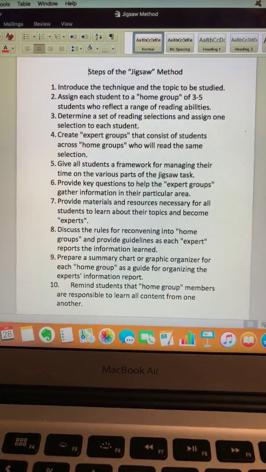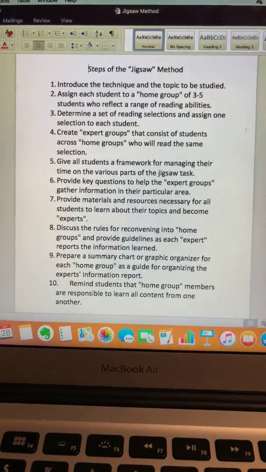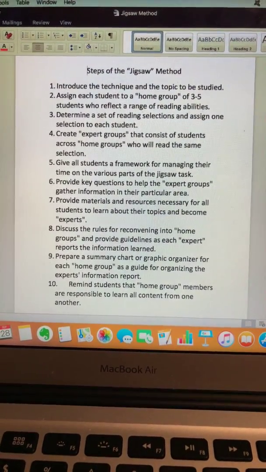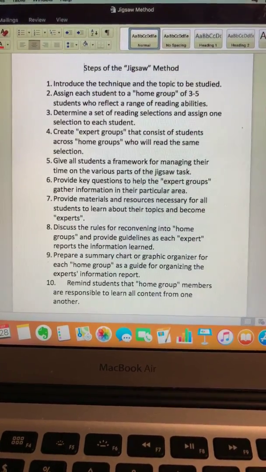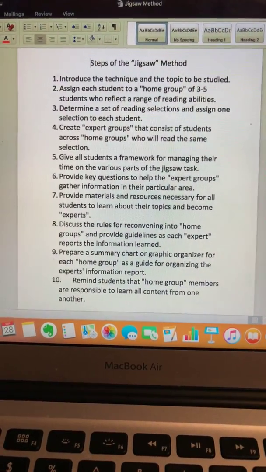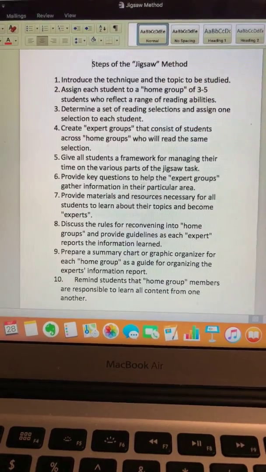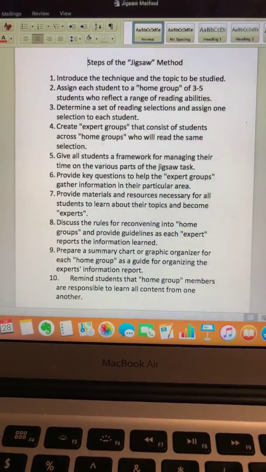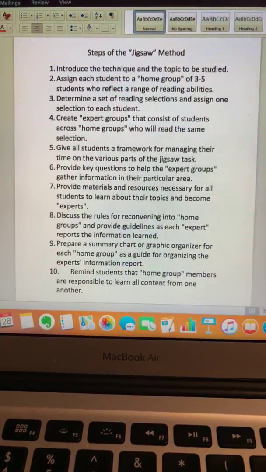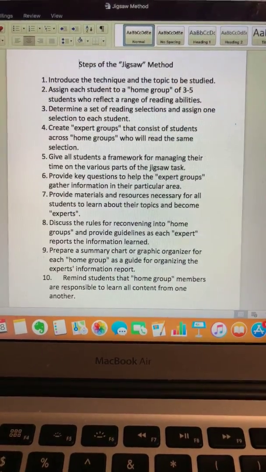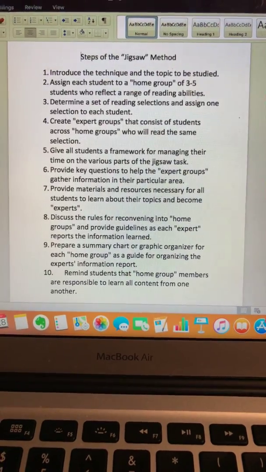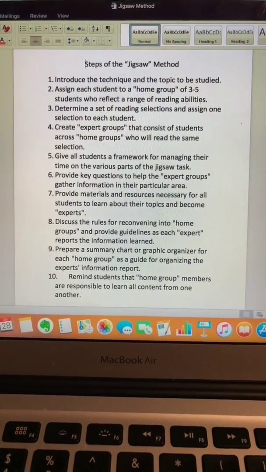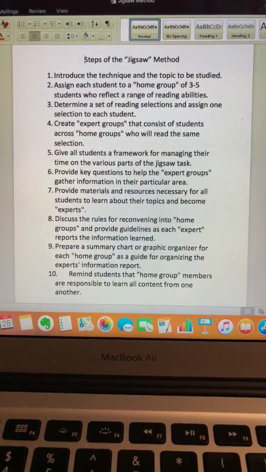Next, they would create expert groups that consist of students across home groups who will read the same selection. We did this a lot in Dr. L's group last year, where 4 students would each be given a different chapter, and then the students from like chapters would get together so that they can get more out of the chapter than what just themselves would have thought about.